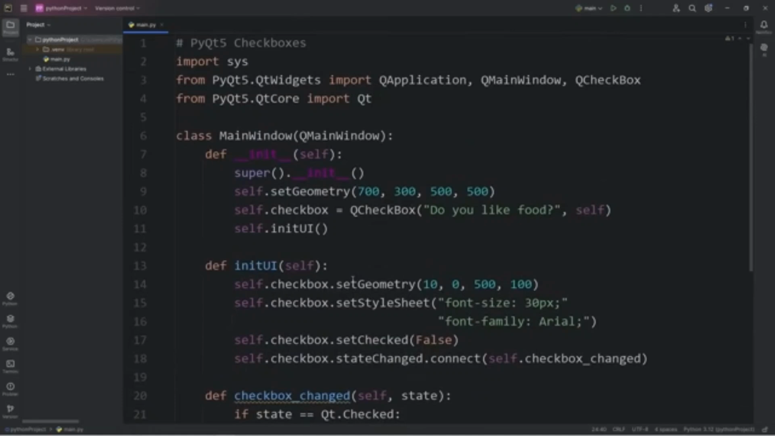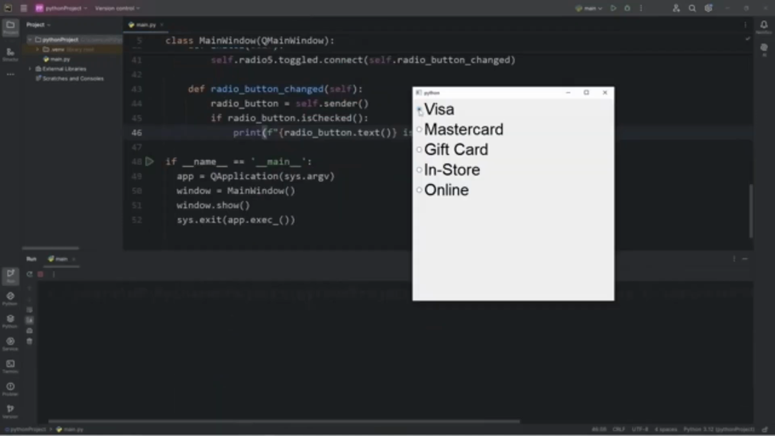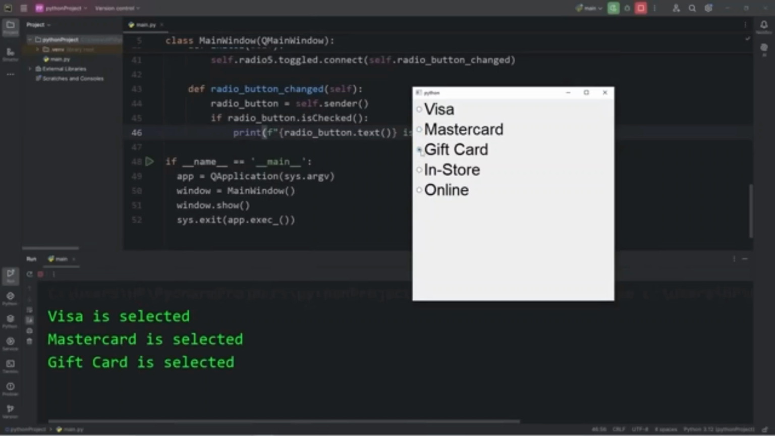Alright everybody, so that is an introduction to checkboxes in PyQt5. Alright, let's do this thing. Today I gotta talk about radio buttons in PyQt5.